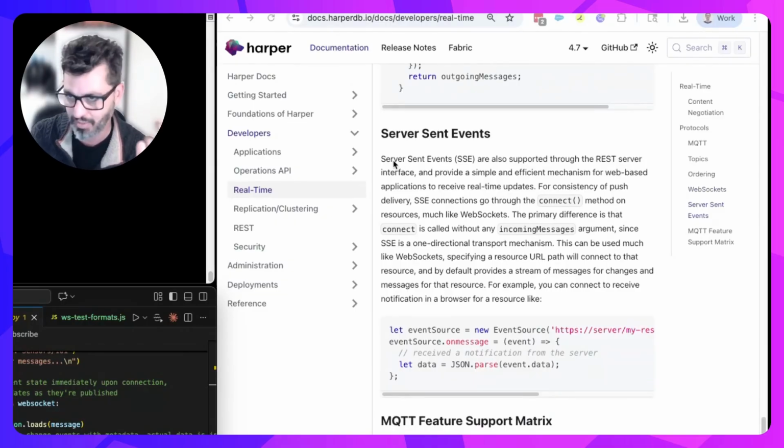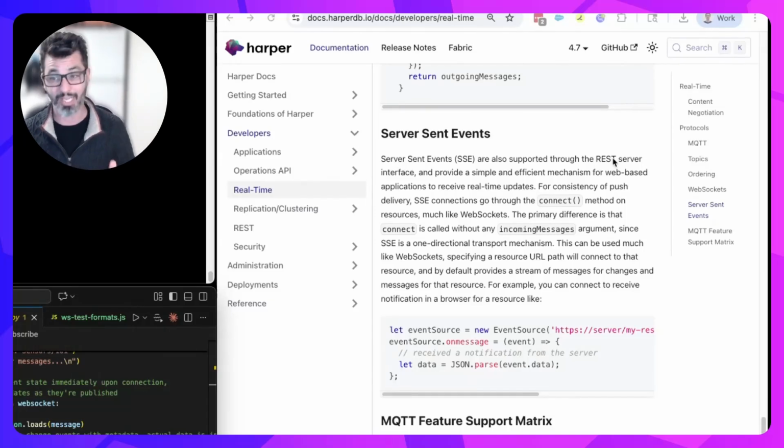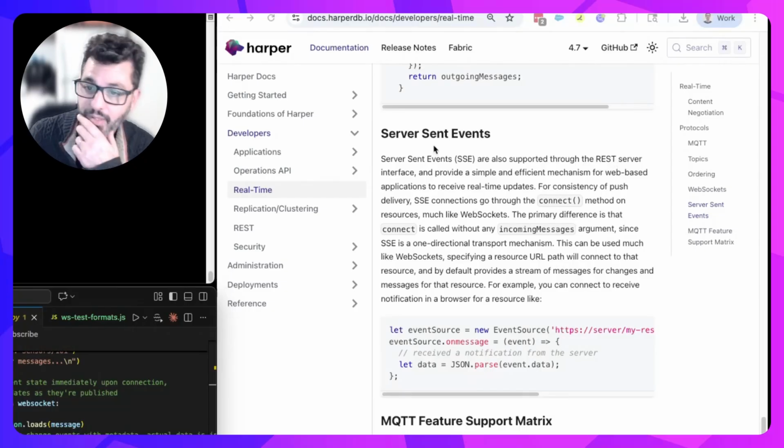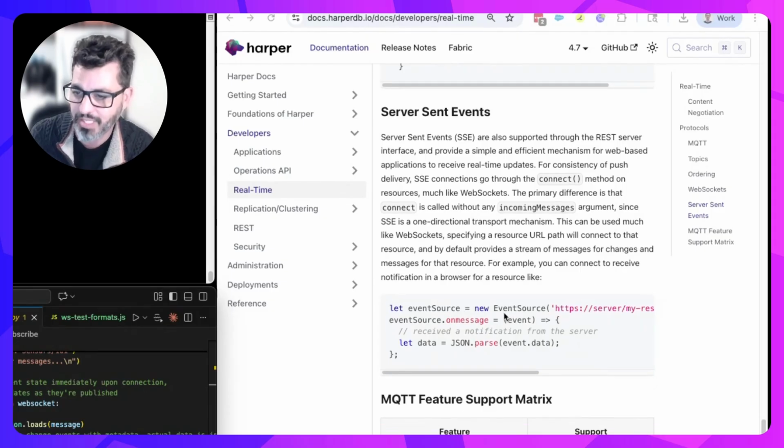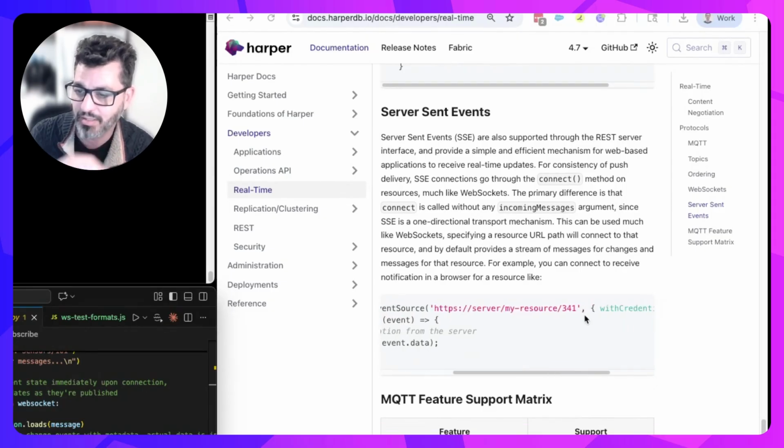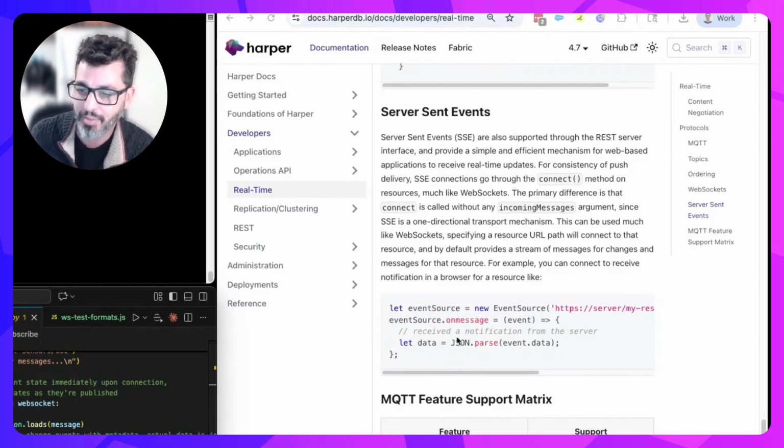And then just below that is the section on server side events. Server side events is what I always say. Again, through the REST interface, this is a subscribe only interface. Because it's subscribe only, there's no incoming messages. But you do the same thing. You say, I'm going to subscribe to this endpoint, and then I'm going to get this data.